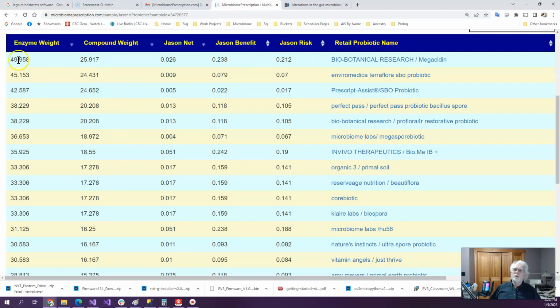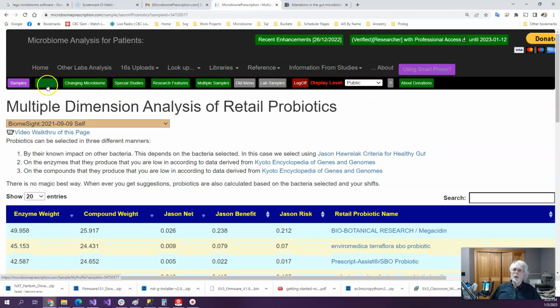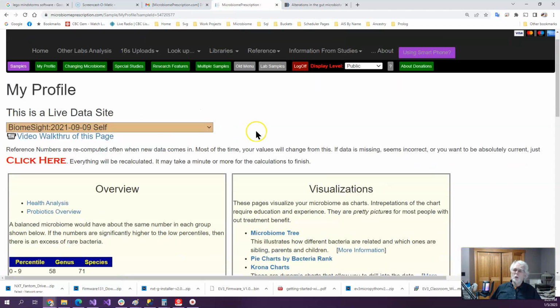And now the other ones are based on the enzymes produced compared to the enzymes you're deficient in. Same with the compounds they produce compared to the compounds you're deficient in. Again, this is an experimental, 100% modeled aspect. Sometimes it's good to take a look at it and take a look at what is being suggested.